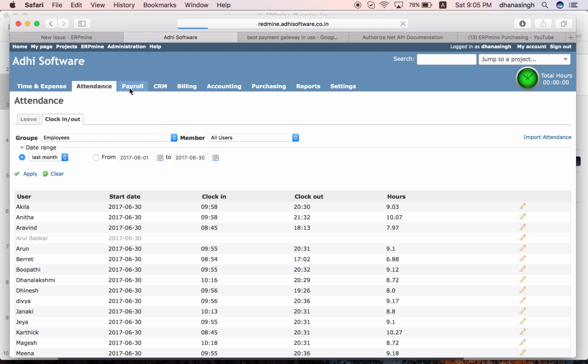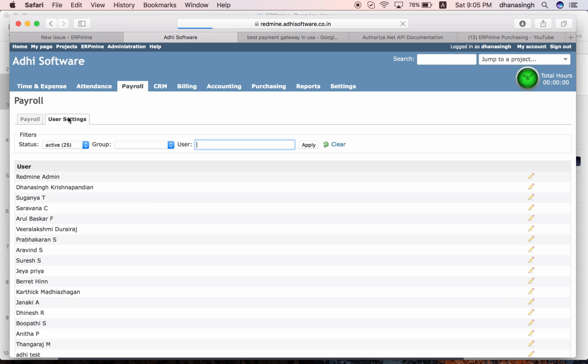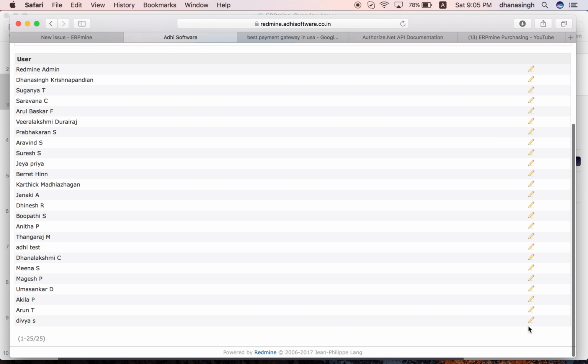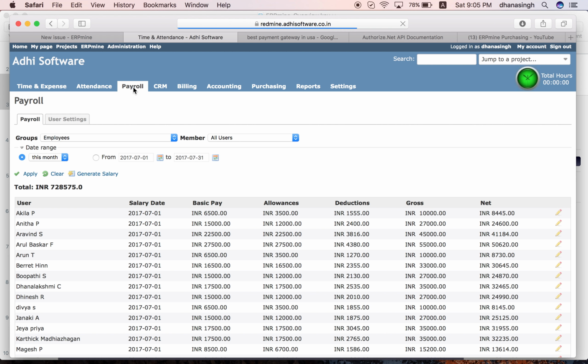You can also set up the payroll data for each and every staff of yours. The payroll data can be set up at the company level and then can be overridden at each staff level. Once the payroll data is set up, you can generate a salary on a monthly or a pay period basis. So those are your HR modules.